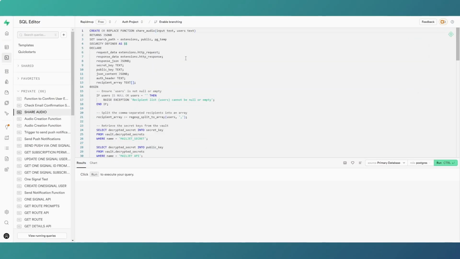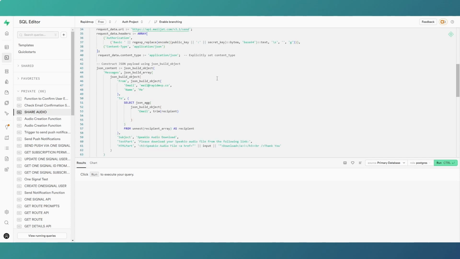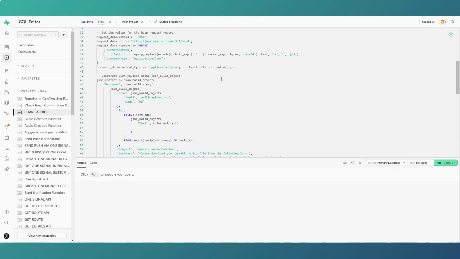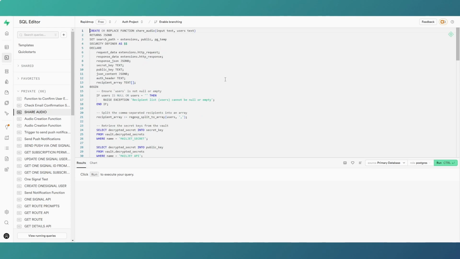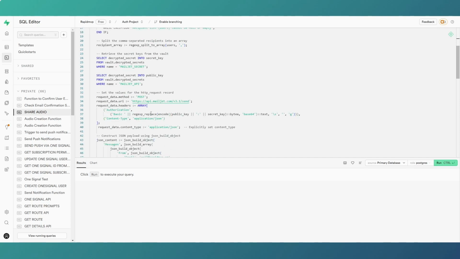That function is share audio. If you've seen any of my videos, you'll have seen this many times. This doesn't really change very much, to be honest with you. This particular function is where we are calling an API from within Supabase and using the Postgres HTTP extension. Once again, videos on this, links will be down below. Our input to the function is our input variable, which is the URL, and our users, which was the comma separated list. Then we are splitting the user list by the commas to separate each individual email address out. Then we're pulling the API keys from the vault, and then making the API call.